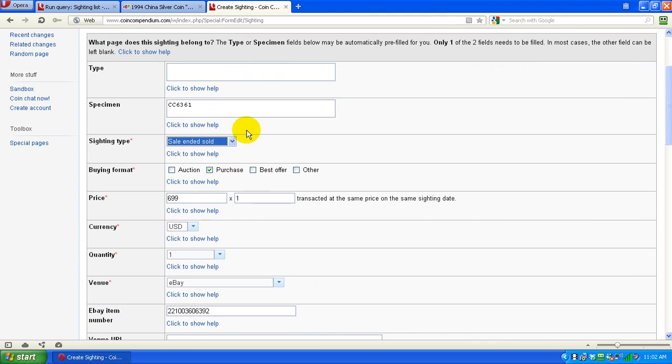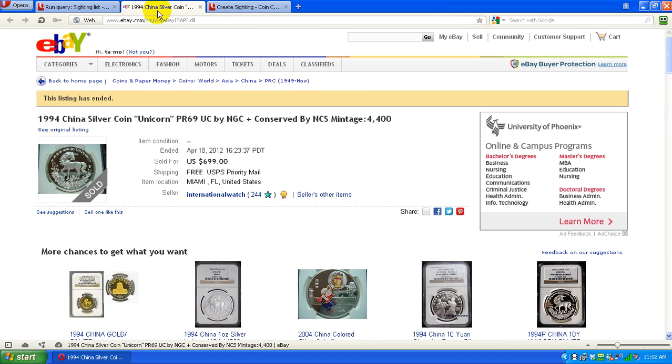Sale ended, sold. Now, for auction, purchase, or best offer, the way to tell is on the third line here, at least right now, since eBay does change its format around. It says sold for. Anytime it says that, that means it's either a purchase or a best offer. If it says winning bid, then it'll be an auction. Okay, this one says sold for $6.99.